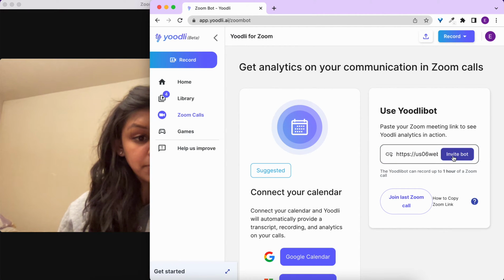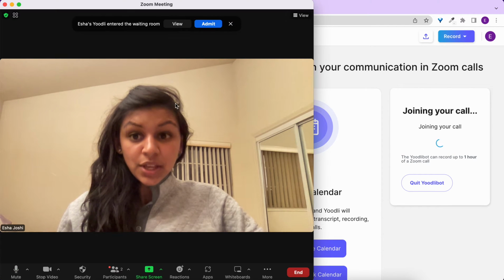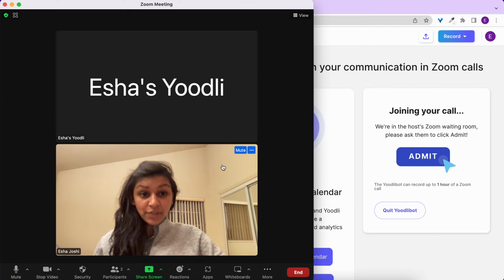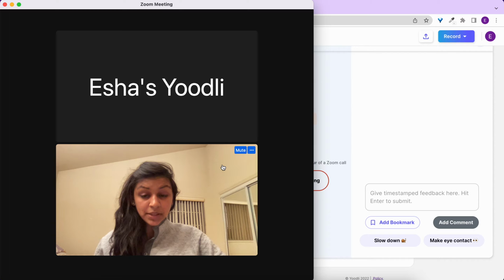Click Invite Bot and navigate back to your Zoom session. Admit the bot into the Zoom meeting. After it joins, it'll take about a few seconds and then it'll start recording the meeting.